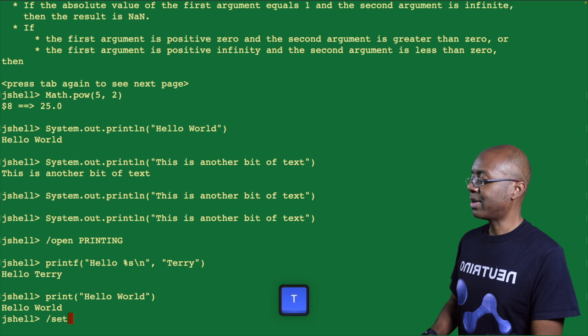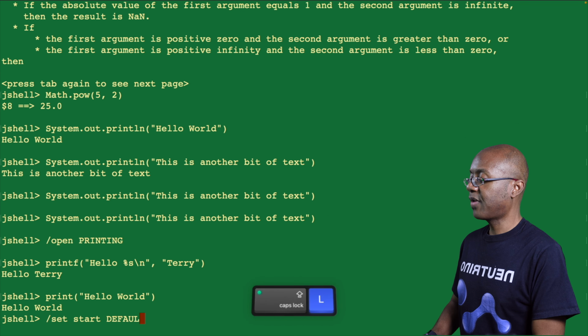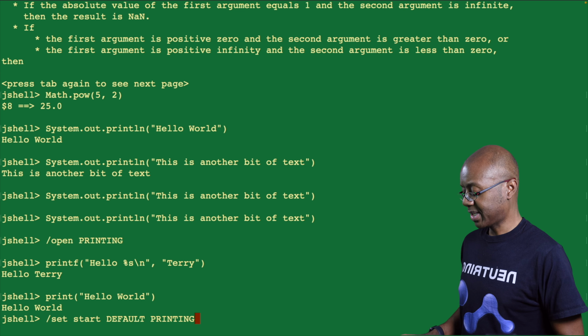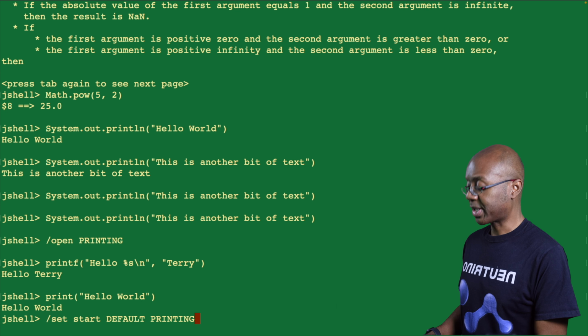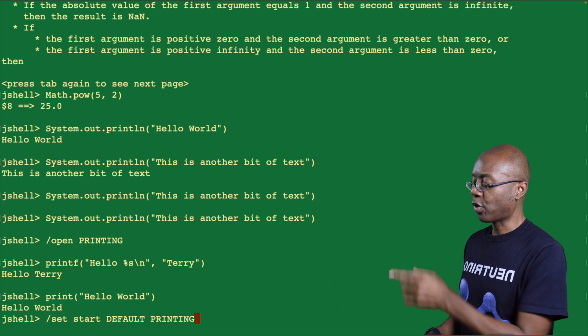You'll use another command, which is set start default space printing. Oh, and actually I forgot one thing myself. I'm going to show you another keyboard shortcut here because I want to move my cursor back before the word default.